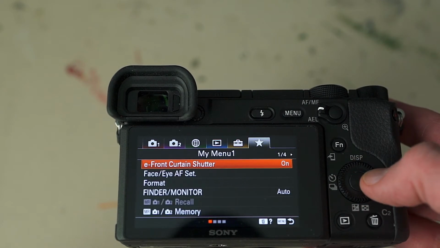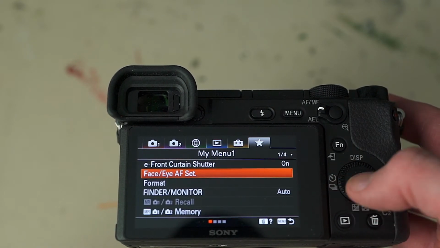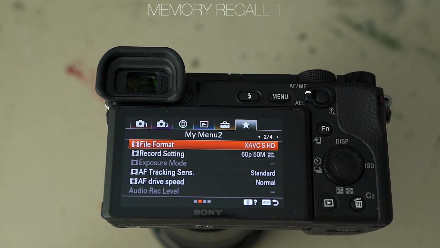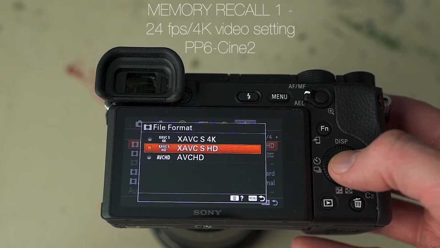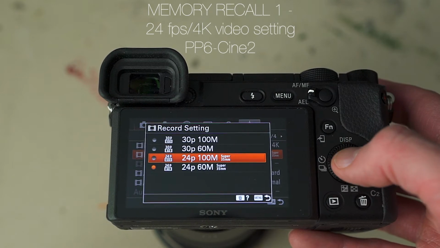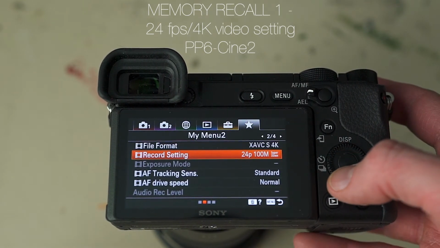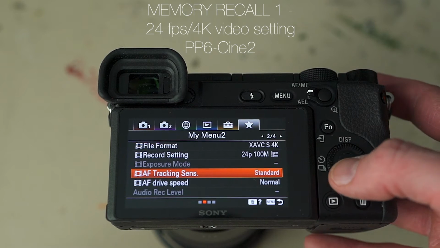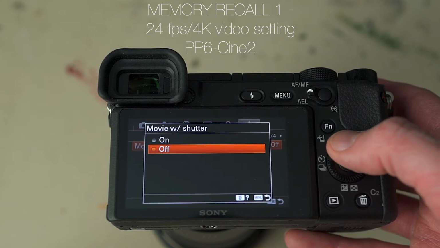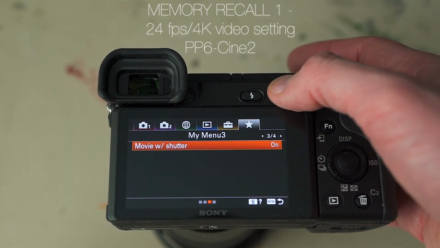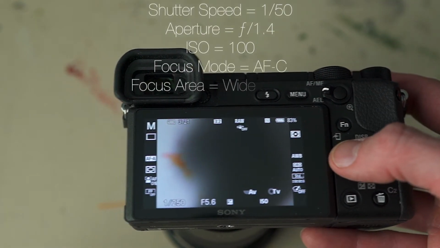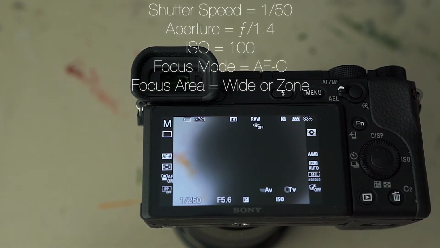So I'm going to come in here to my menu number 1, actually menu number 2, and I'm going to set this up for my typical video, which is 24 frames per second, 4K. So we're going to do 4K, come in here, 24p, 100 megabit bit rate, come down, tracking and drive speed, that's good. Okay, we're going to come over and we can turn this movie with shutter on. Okay. So we're going to hit menu back here, and I'm going to just make sure I have my shutter speed already set up.